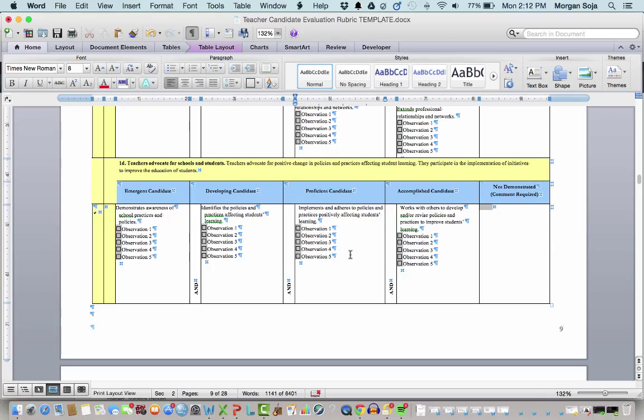Advocate for schools and students. This is tough to see in the classroom sometimes, but implements and adheres to policies and practices that positively affect student learning. That you can see. What types of things are you doing in your classroom that can positively affect your students' learning? Lots of things. The way that you interact with students, the way that students are encouraged to interact with you, with one another. What type of environment is there in the classroom?